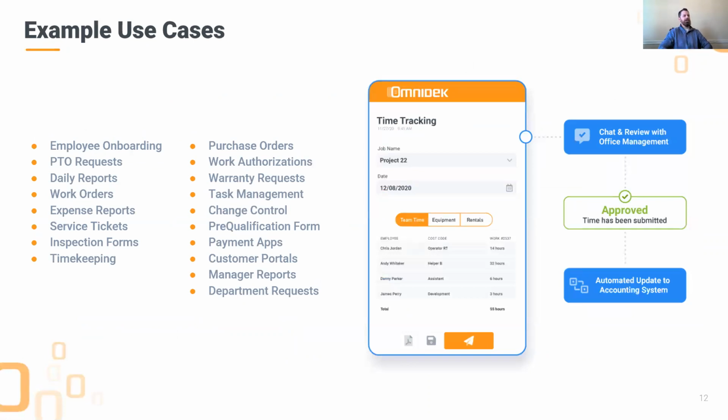So here's a few example use cases in Omnidek, but these are just a few. We see all kinds of stuff. And frankly, we have a lot of construction companies that'll come to us and say, hey, we have a work order system that's not working well. We need a work order system, and we need it to do these 5 things that we really haven't found a work order system that can do. Can you help? And oftentimes we're able to configure workflows and processes that can meet exactly what they need.